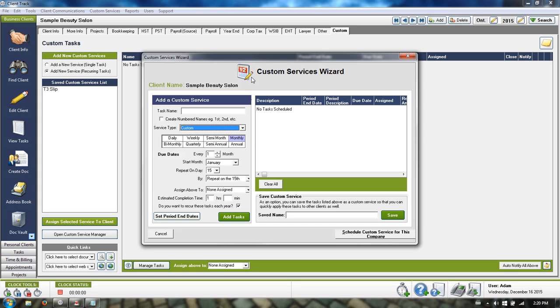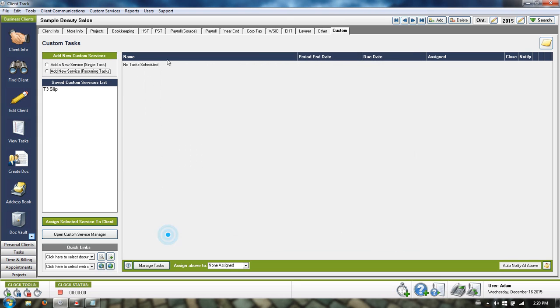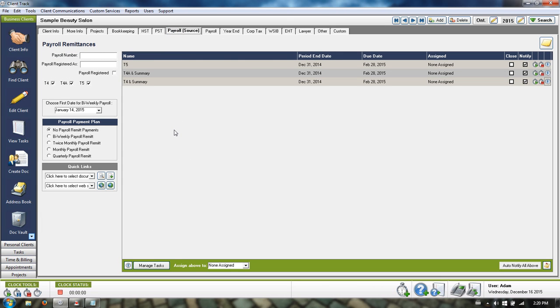Now, as an example of how that may become relevant to you, if we look in any of the tabs here in the program, you will not find anything by default for any T3 items. But maybe that's something you want to have scheduled in here, but you want to have it put under the payroll source alongside the T4 and 5 items.